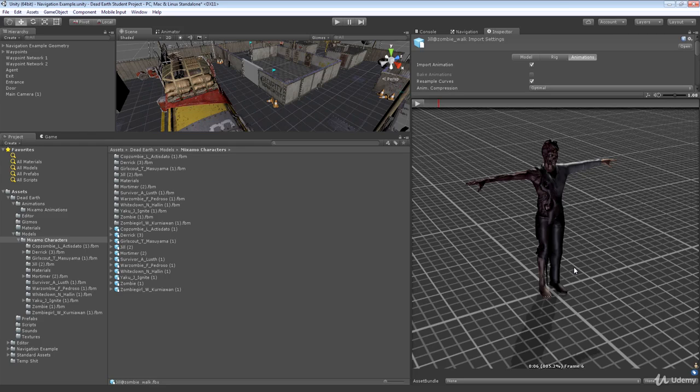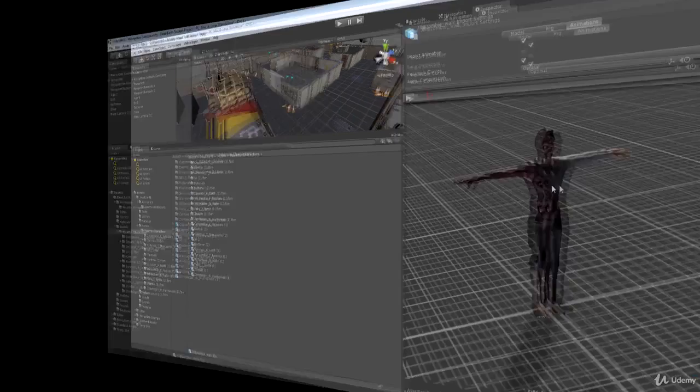So in order to understand how to configure these import settings for our animations and our models, we need to first understand what a skinned character actually is, what a bone hierarchy is. So that's what we're going to do first, and then we'll come back and we'll look at how we can address the issues that I've discussed.